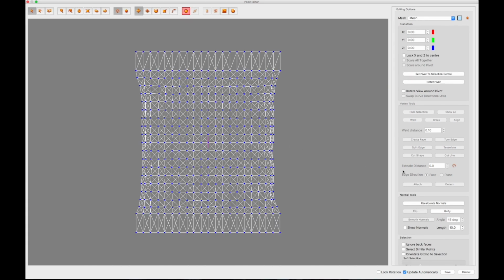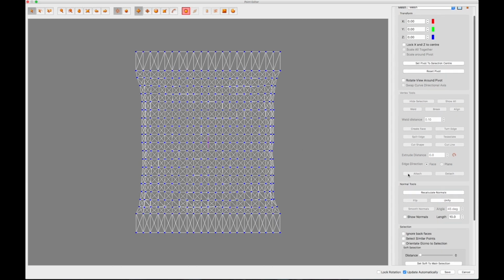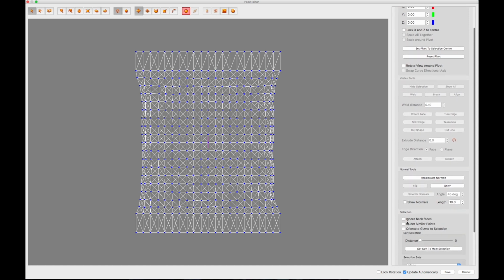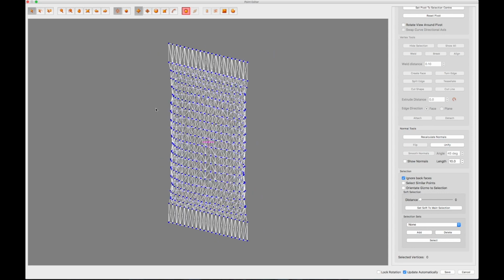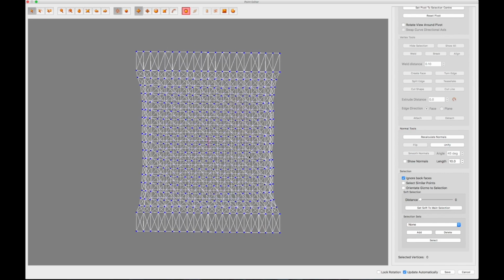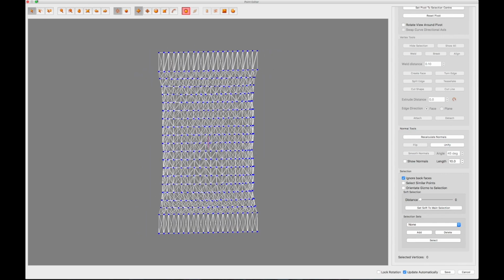On the right-hand side of the panel, scroll down and select the Ignore Backfaces option. This will allow you to individually select and manipulate the points that make up the front and back sides of your model. You can rotate the mesh by holding down the Control key on the keyboard while clicking and dragging.